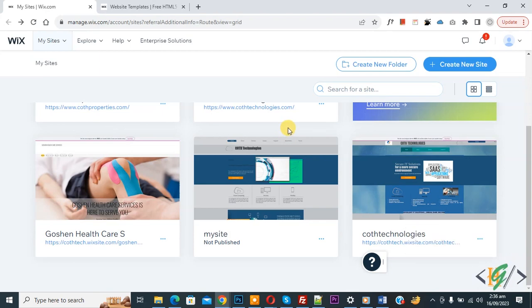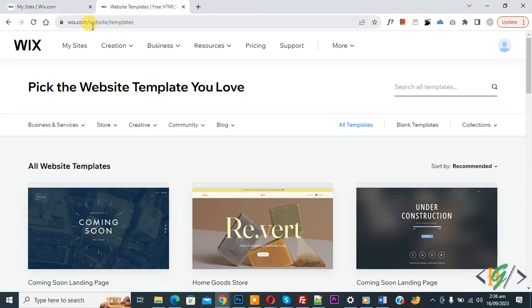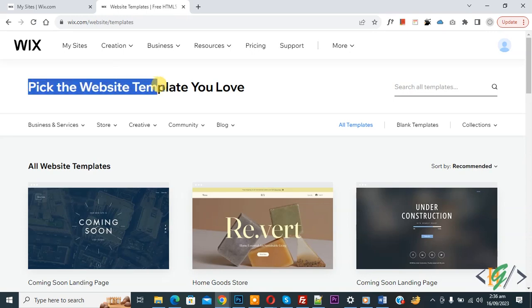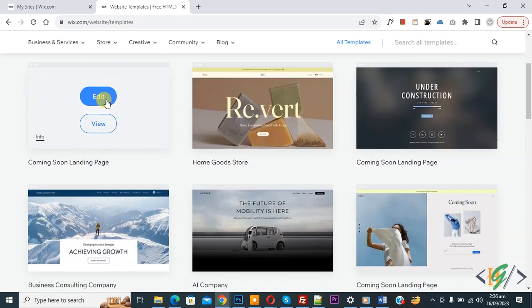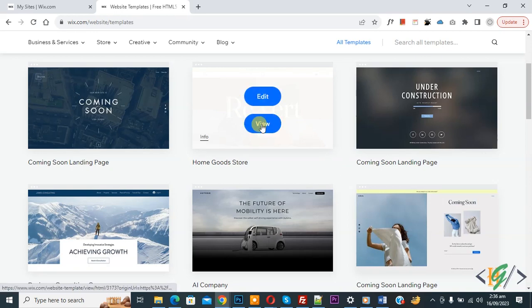So first log in your Wix account and then go to website template. Now you see link wix.com/website/template and then you see pick the website template you love and then you see category. So you can select design according to your requirement. You see multiple design. Now you see edit and view button. If you want, you can click on view to check design.